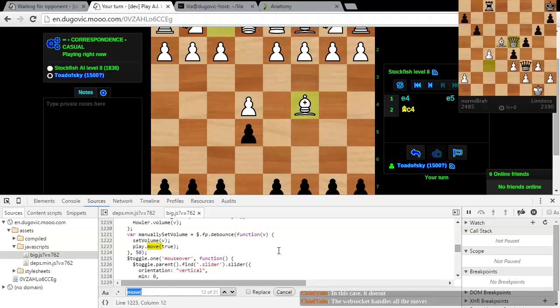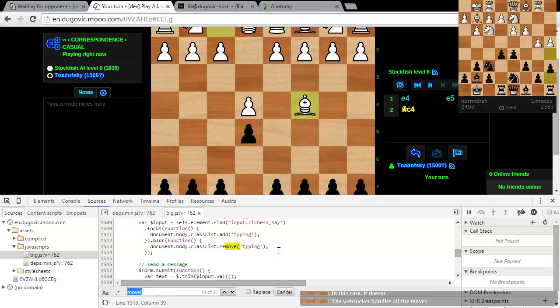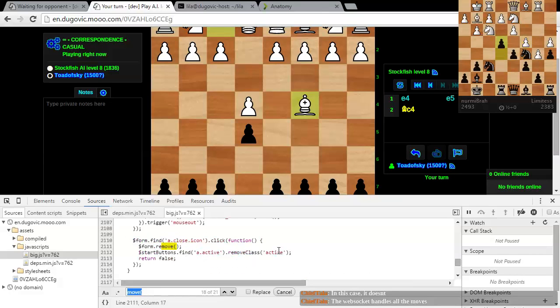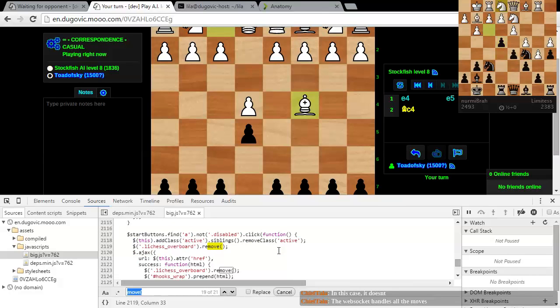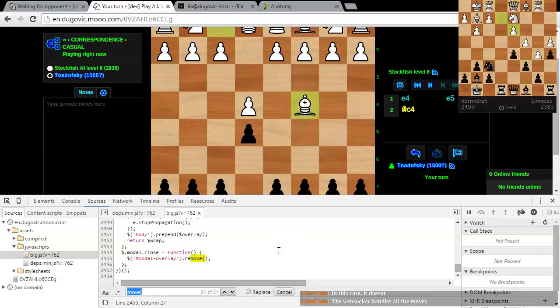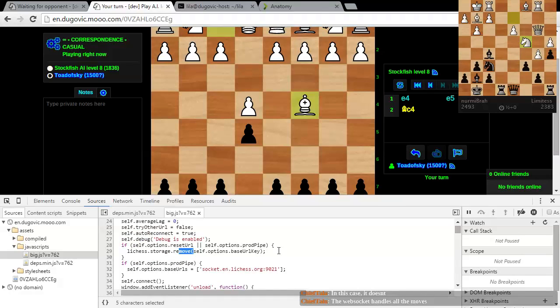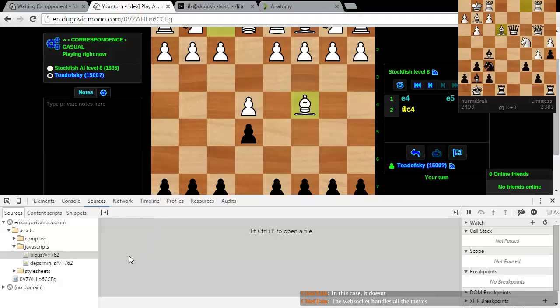Because it says var manually set volume is equal to this, so... Oh, it makes a move sound. Okay, that's not at all confusing. Let's just call everything move. But, yeah, I don't think that... Yeah. I mean, obviously something here is generating the request that says, you know what, I've moved.